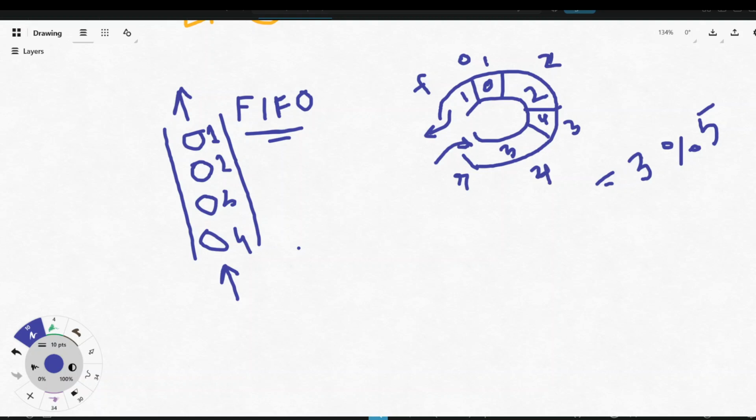So four plus one becomes five. 5 modulus 5 is equal to front, and what is front? Front is 0. 5 modulus 5 becomes 0, the remainder is 0. So 0 is equal to 0, then this will become true. That is, we are at the end of the queue, we are in the full state, we have reached its limit. Now I have understood.